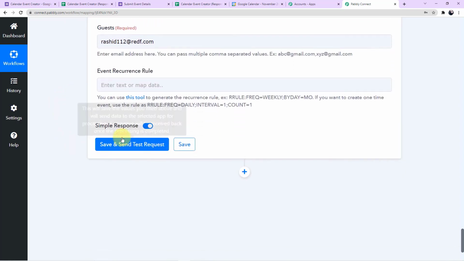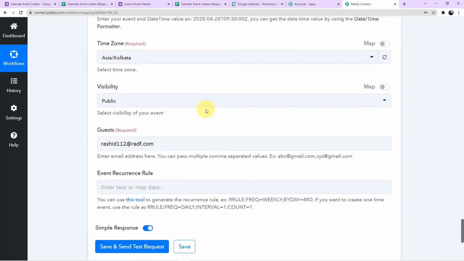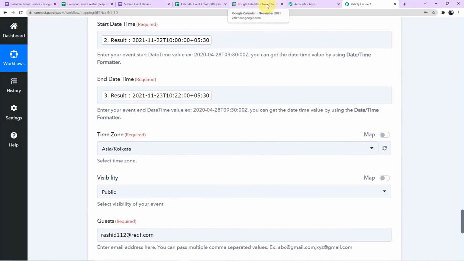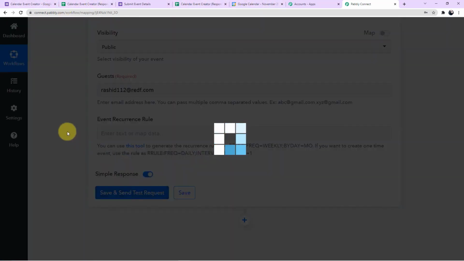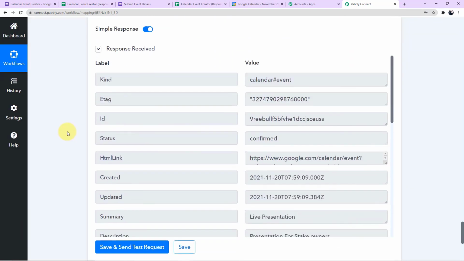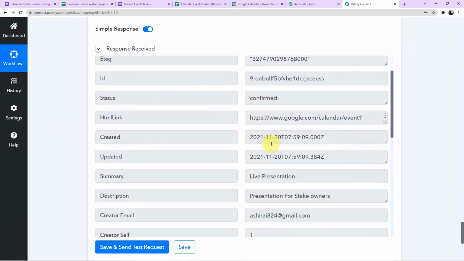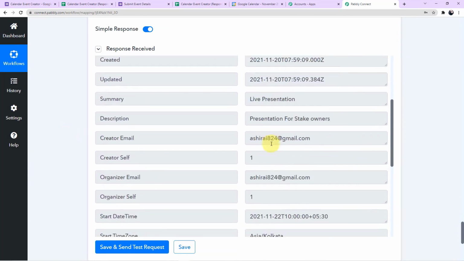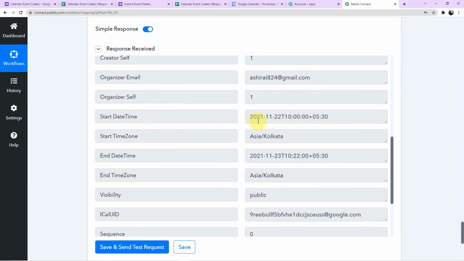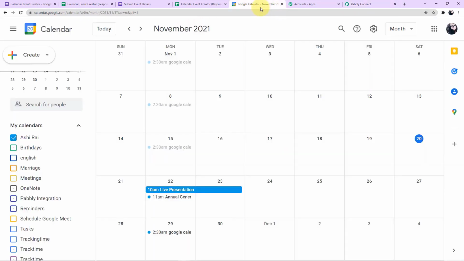And now when I click here on save and send test request, according to this data, a new event will be created in our Google Calendar. So I am clicking on save and send test request. And you can see we got this type of response. The status is confirmed and the event is created at this time and date. Let me show you. The start time 22/11/2021 and end time 23. Let me show you in my Google Calendar.